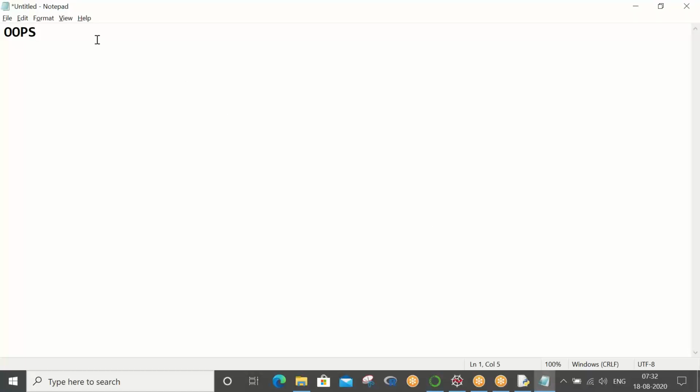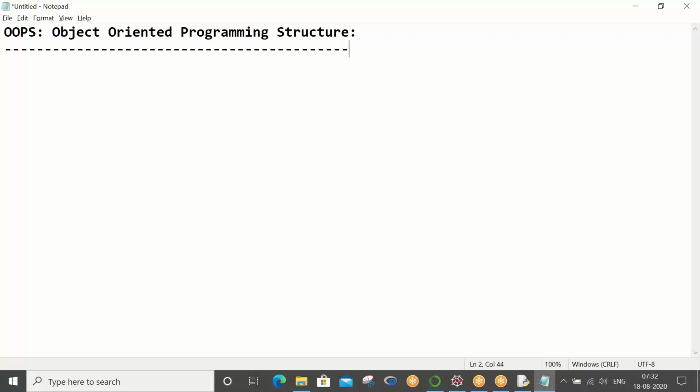Okay, so what do you mean by OOPS? First of all, it is object oriented programming structure. Okay, so what do you mean by object oriented programming structure?